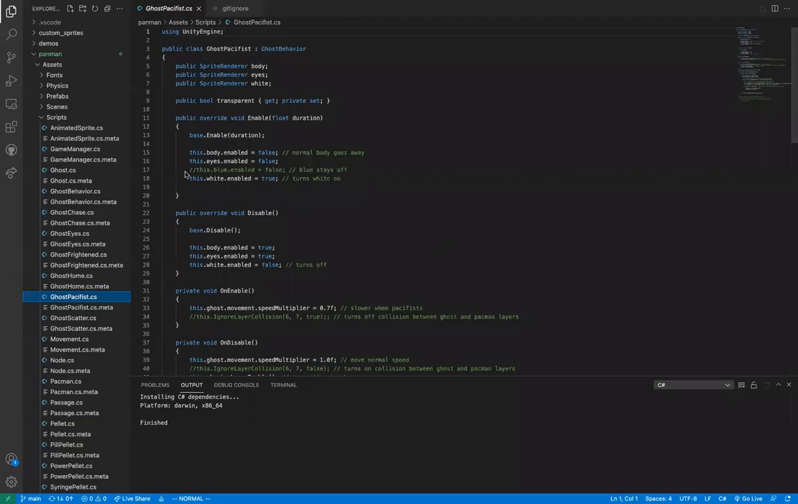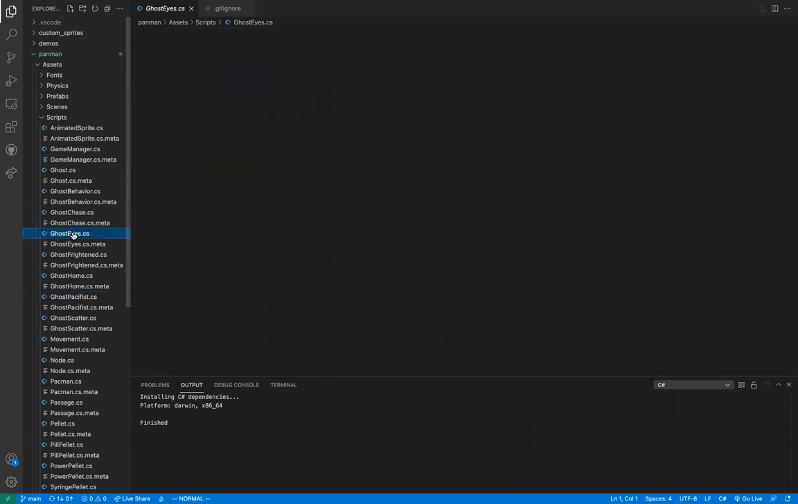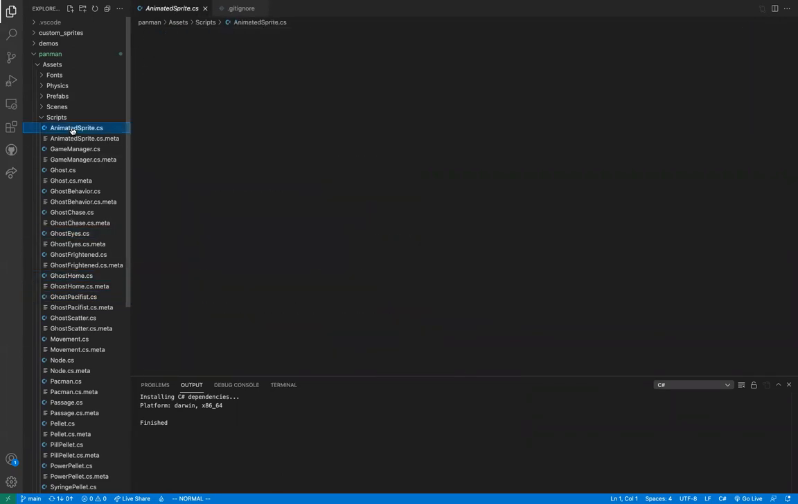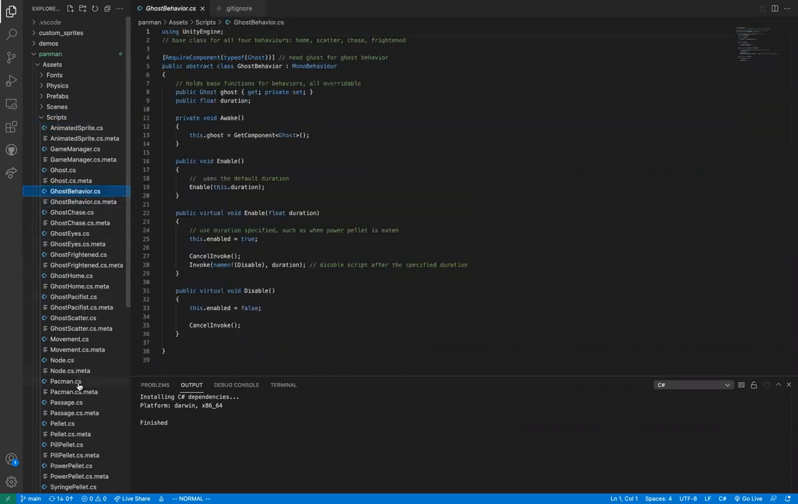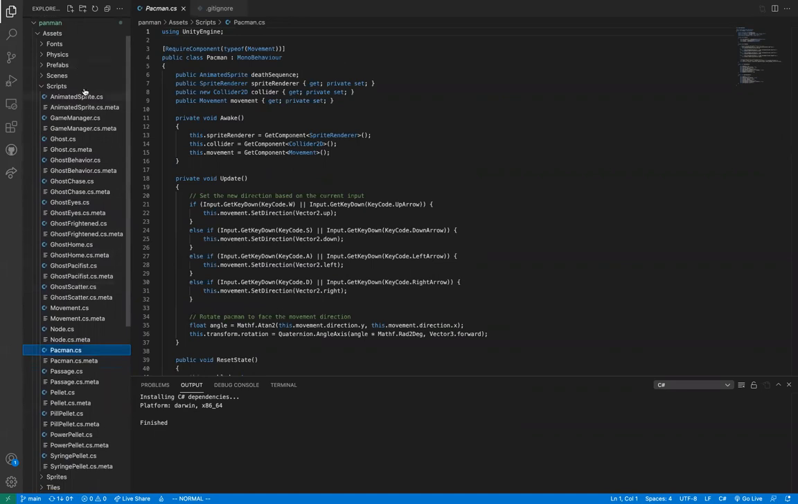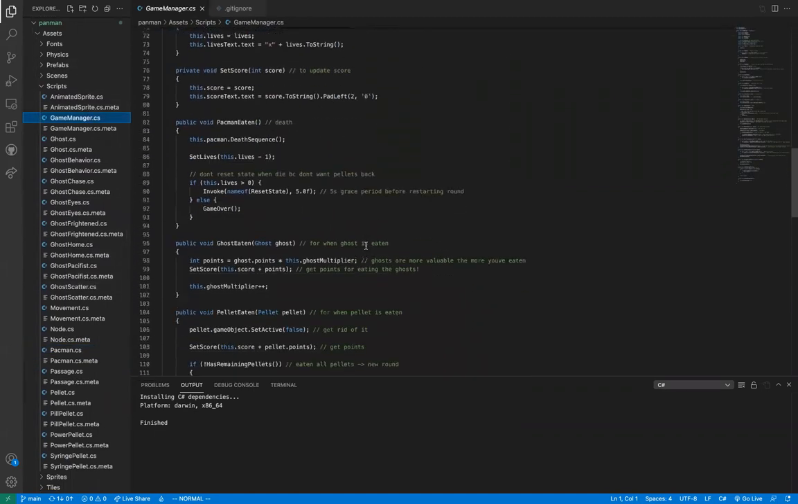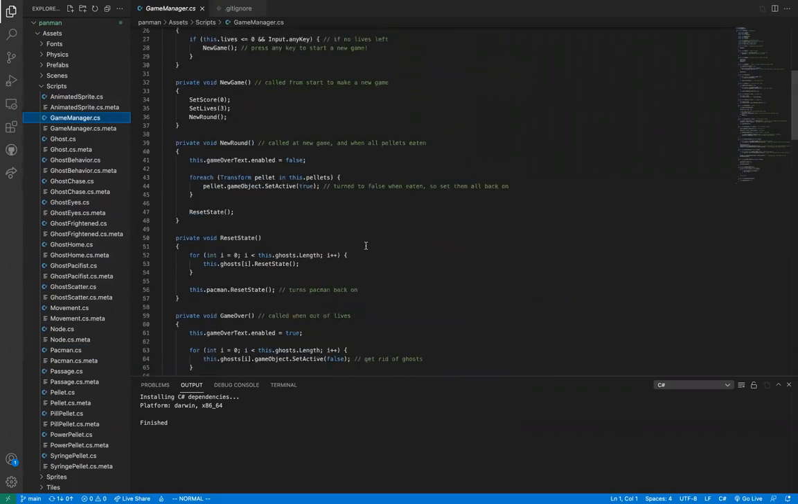Just really quickly, we're going to show you a little bit of our code. It's all written in C#, and here you can see a lot of animations and ghost behaviors, as well as Pac-Man behaviors and general gameplay. It's all done in C# and made all the rest of it in Unity.